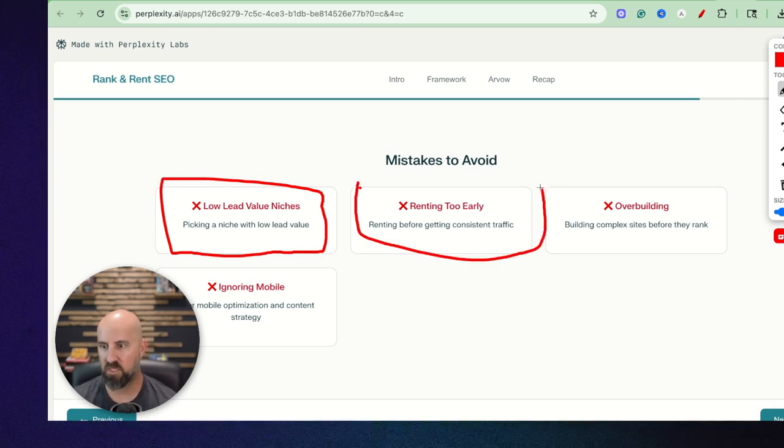Don't rent too early. So don't rent out your site if you're not getting enough traffic, right? If it's not ranked, just focus on the leads. Focus on the leads first before you rent, while you're working to continue to improve it, because they're going to be tied. If you start getting a lot of leads, chances are your website's starting to rank higher and higher and higher. So just keep that in mind.